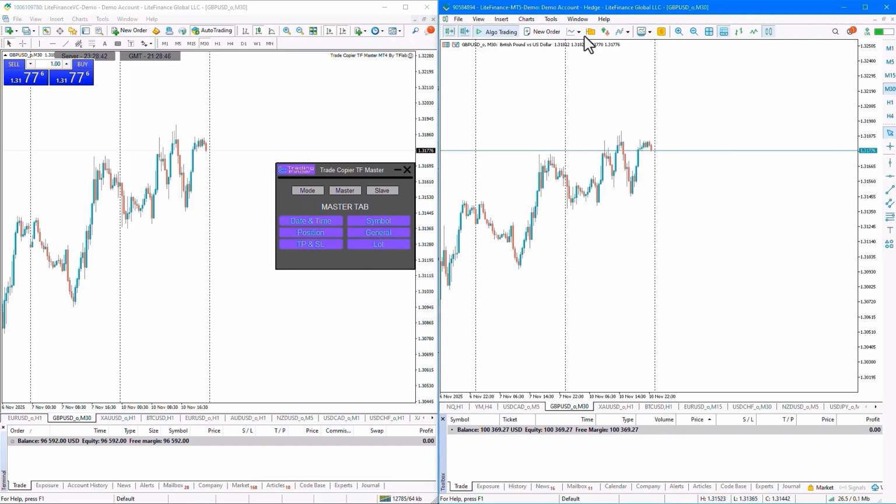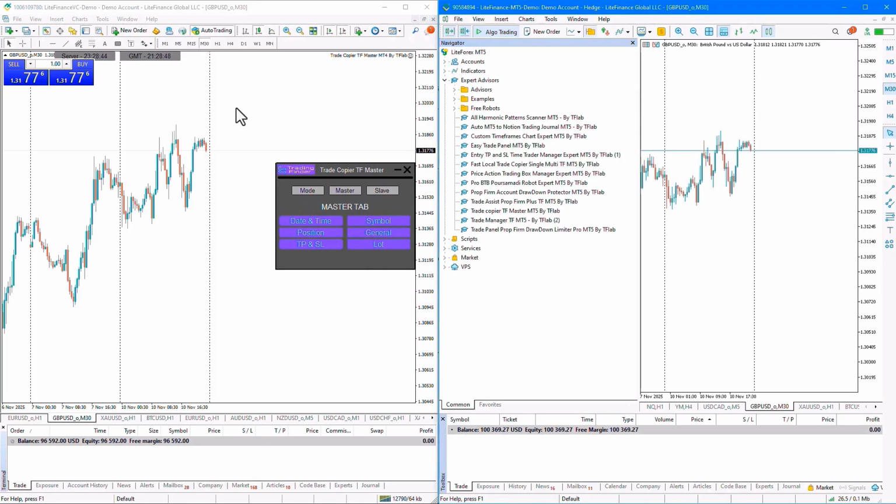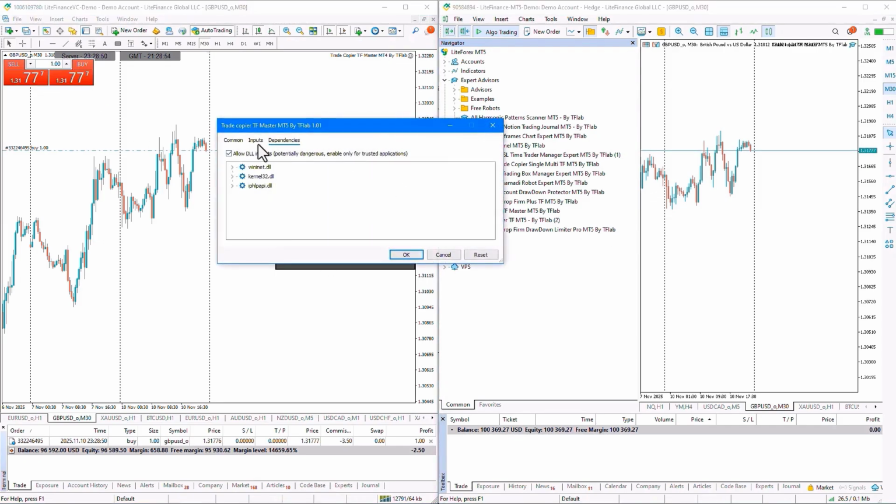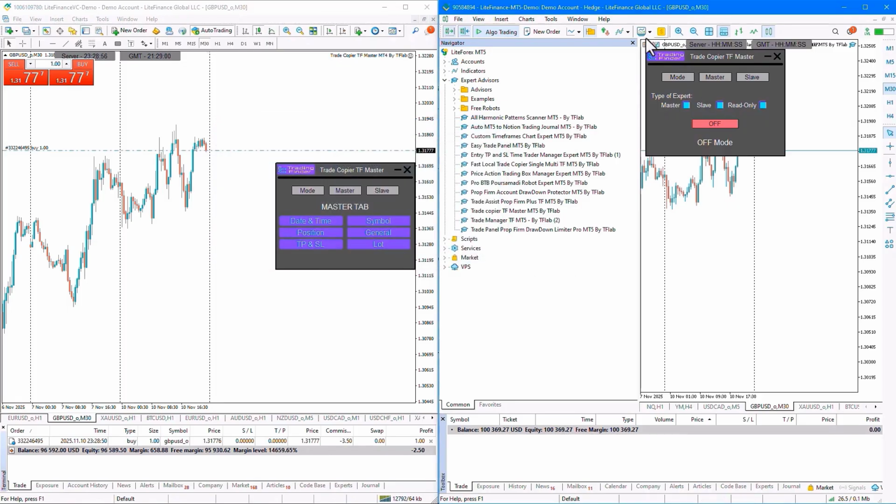For better understanding, I will deactivate the expert advisor here and remove it from the chart. On the master platform, I will execute a trade, and then on the slave platform, I will run the expert advisor again.